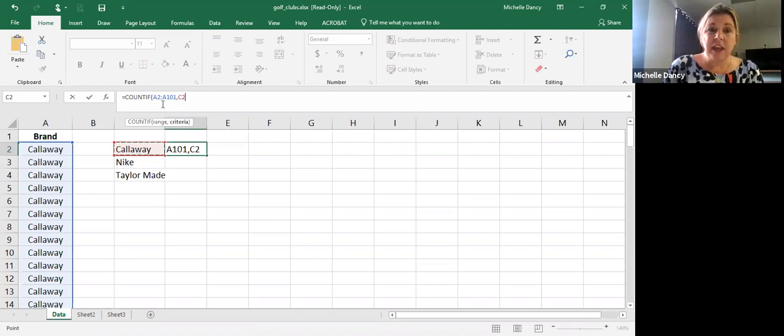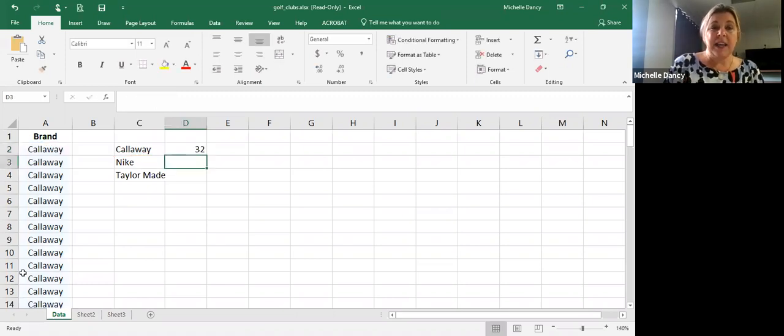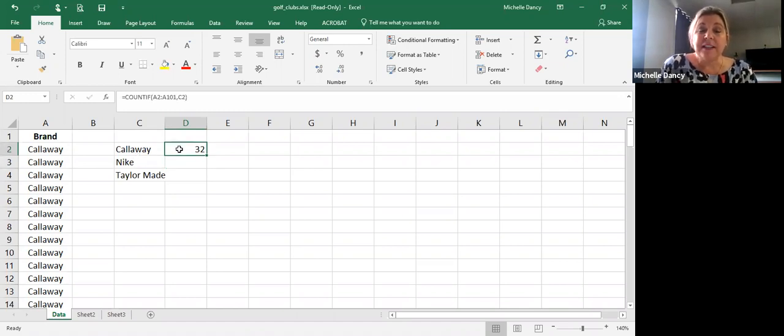So count everything from A2 to A101 if it has the word Callaway in it. I hit enter, and it tells me there are 32 times where the brand of golf clubs purchased were Callaway. Now, once I did this, I can just copy my formula to Nike and TaylorMade.